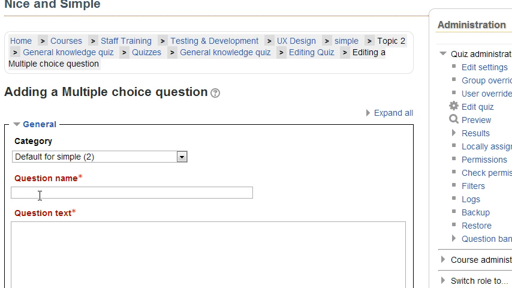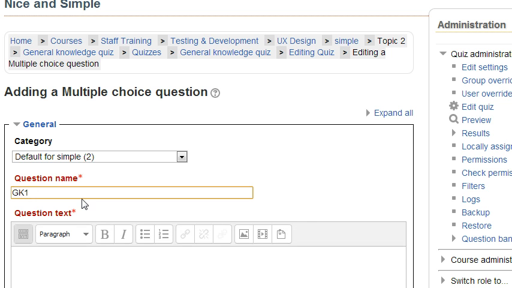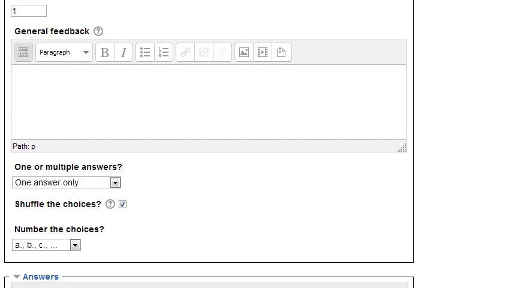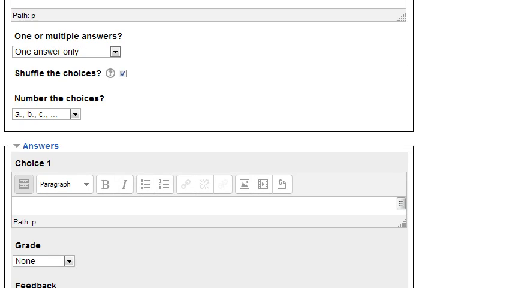Question name. I'll call it GK1 because I may have lots of different quizzes later on, and I don't want them all called question 1, question 2. My question text. A very simple question. What colour is a banana? Scrolling down, I'm just ignoring the bits we don't really need at the moment.